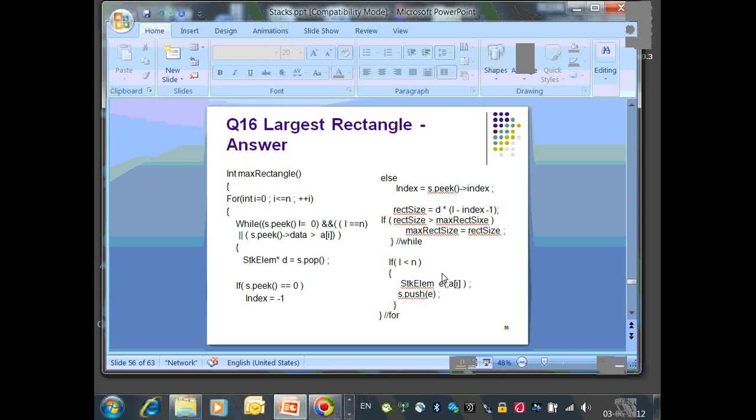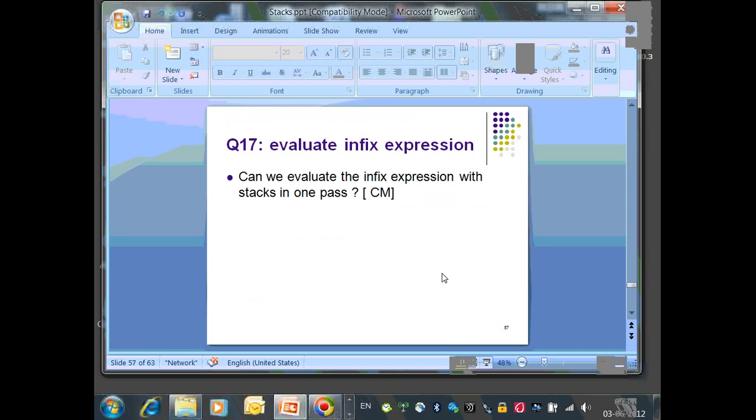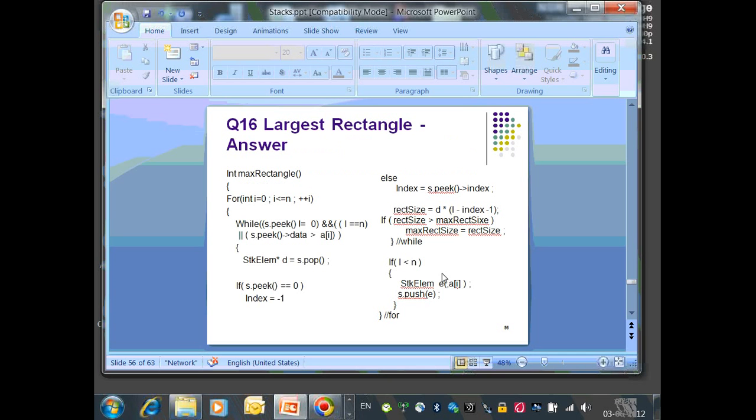The important points to note here is that for every element we store the index as well, along with the value of the element. That is one thing. The second thing is the stack always has to be in ascending order, but there could be missing elements in the stack.